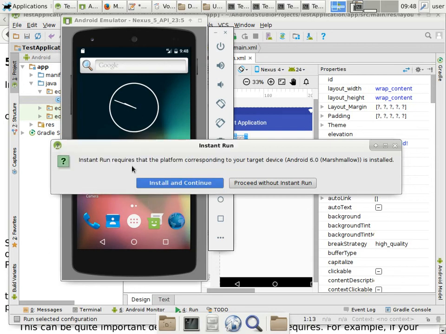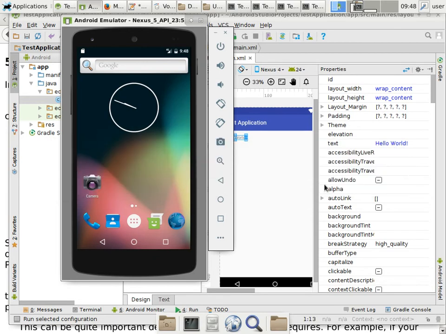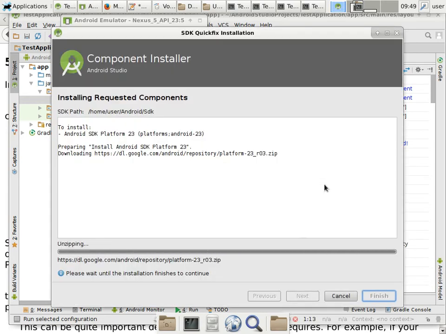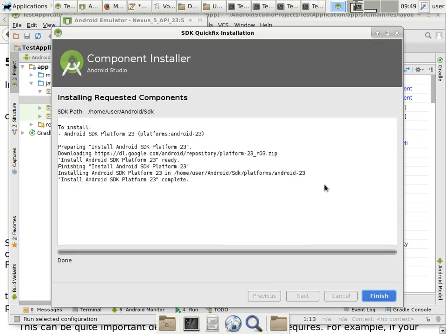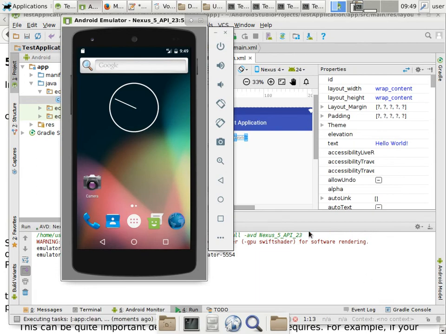Okay. Instant Run requires that the platform corresponding to your target device, Marshmallow. Oh, okay. Proceed without Instant Run, install and continue. Okay, so as I said a little bit earlier, it will detect what you need and help you identify what needs to be installed in order to get it to work. So there we go, finish. And if you try and tell it never mind, it won't work.